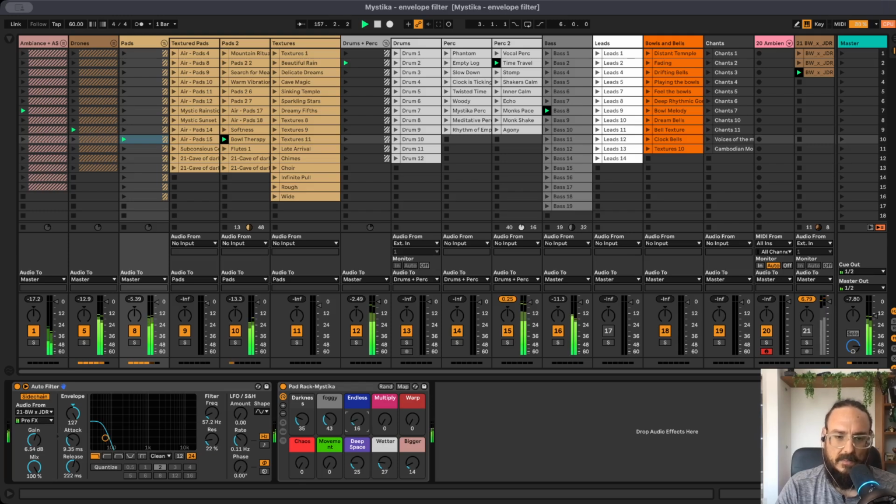Add some endless to it here. Make it a little wetter and a little bigger. And you hear what's happening there. So that's something that I like to do, especially working with these kind of templates in Ableton Live, to make my pads sound a little more interesting.